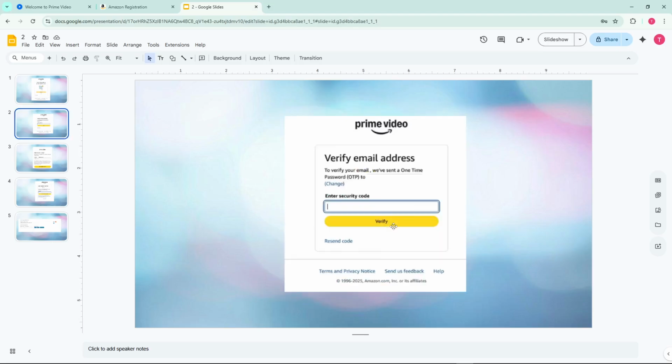Once you've solved the puzzle, Amazon will send a verification code to the email address you provided earlier. Open your email inbox, find the message from Amazon, and copy the verification code. Head back to the Amazon page and enter this security code in the field provided. Then click Verify. This confirms that the email address belongs to you and helps keep your account secure.